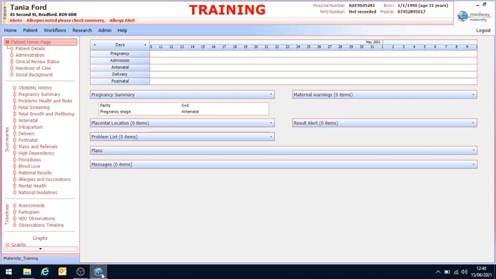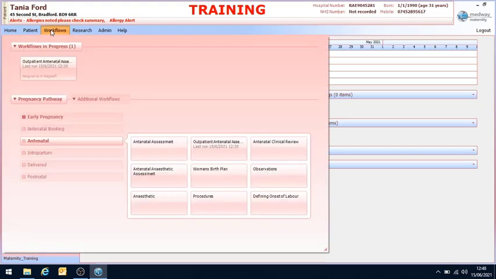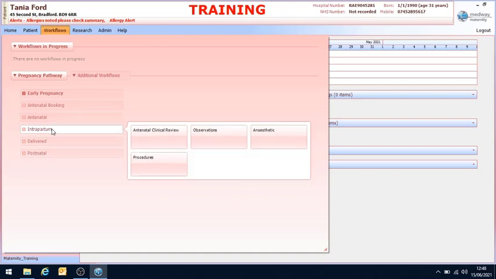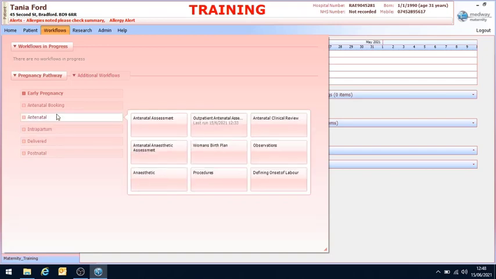The next step of this course is how to complete a workflow. The Workflows tab is located on the top of our screen. We have a series of workflows ranging from antenatal right through to postnatal, bearing in mind that intrapartum will be completed on paper. The workflow that I'm going to talk you through today is an outpatient antenatal assessment.